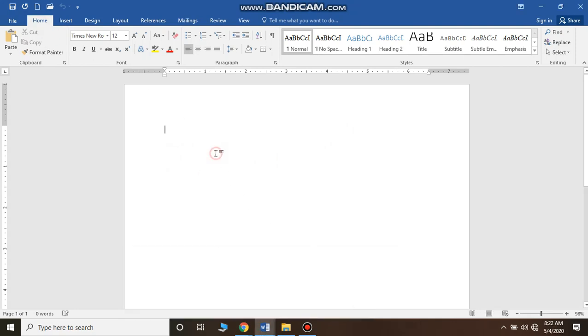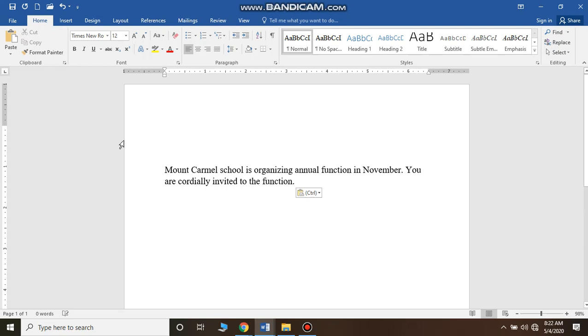I am going to type the main document, which is my content of the letter. Let's say this is the content of the letter that I want to type. I am organizing an annual function, and I just want to invite the different recipients to the annual function. So one task is completed: I have written the main document.